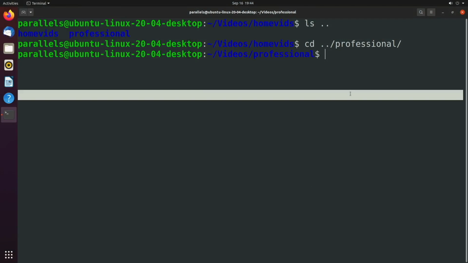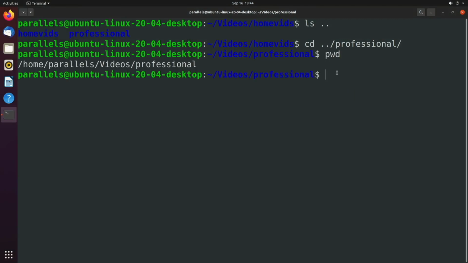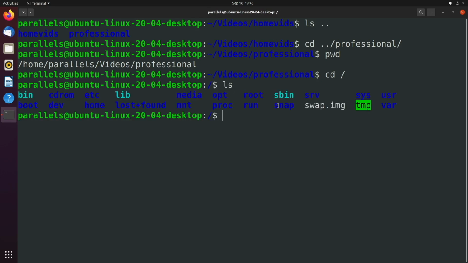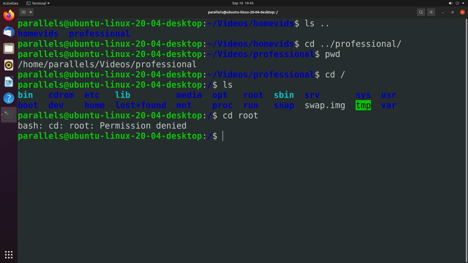So let's see what that would look like. Well, when we say pwd, this actually gives us an absolute path to where we're at. Home, parallels, videos, professional. And you can see absolute paths start with a /. This is the root directory. So if I say cd /, well, now we are in the directory that contains all other directories. So let's say we wanted to go into one of these. We'll change directory into etc.